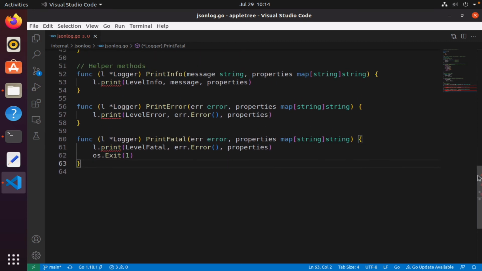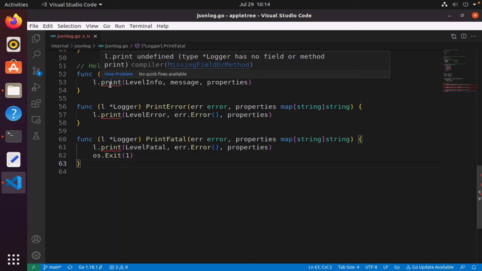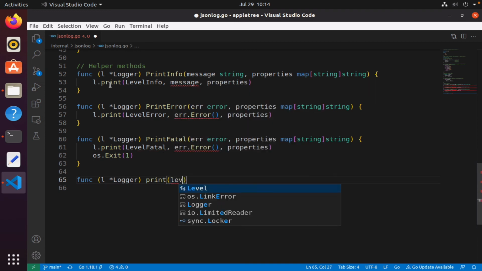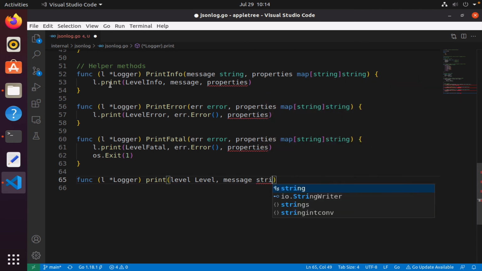And so the only thing that is left is to actually implement the print method. So I will leave this video here, and in the next video we will start, well, actually let me start doing it now. L type logger, of course it will be named print. It accepts a level of type level. All right, we know that. Then it accepts a message of type string.